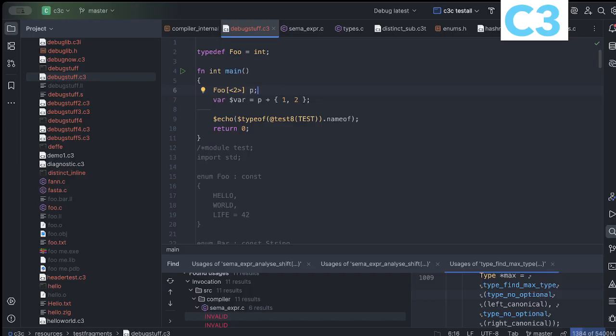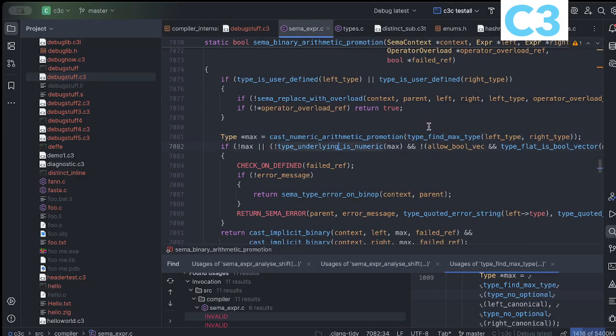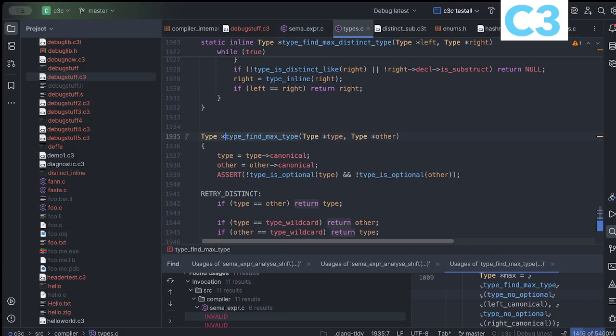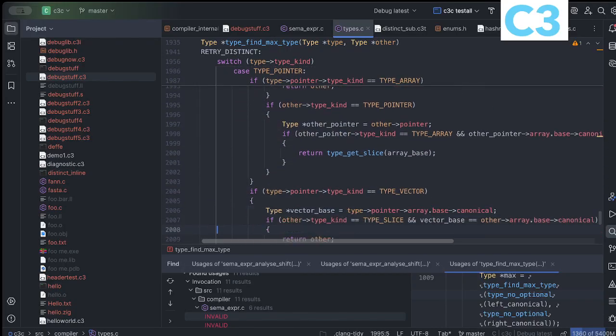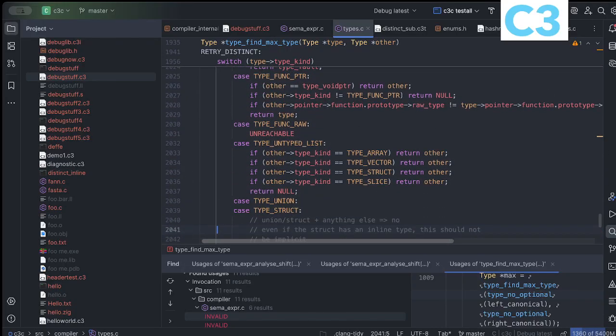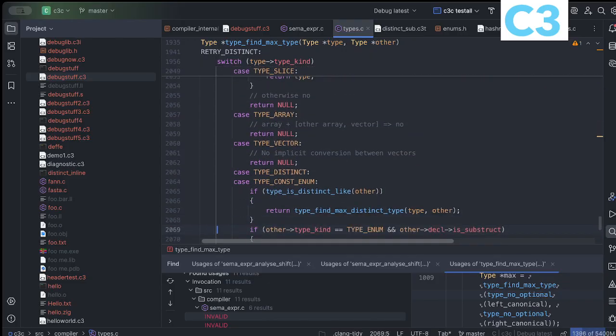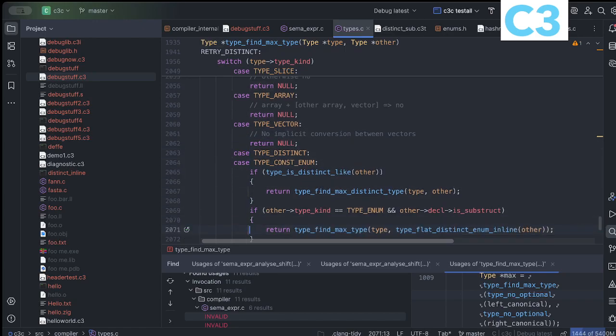So maybe we could get rid of that conversion, that distinct promotion into a vector, because things will work anyway. Let's see what happens. So what I mean is, we have the find max type, right? And this find max type kind of goes into the vectors themselves. So let's see, we have a vector somewhere. Oh wait, there is no implicit conversion between vectors, so it's not there anyway.